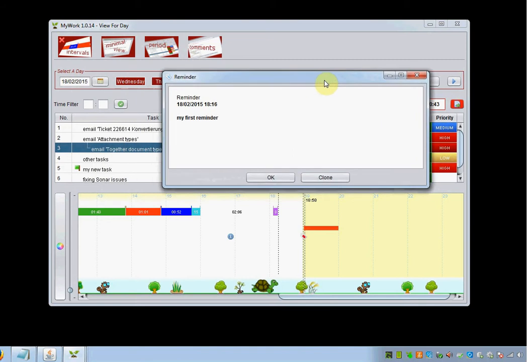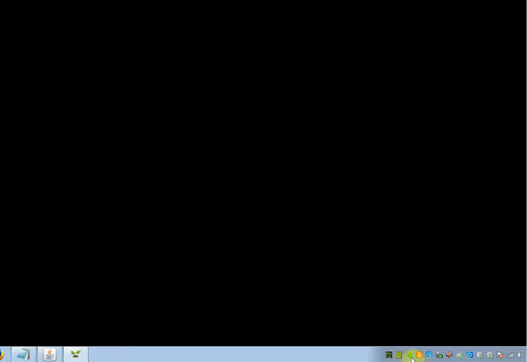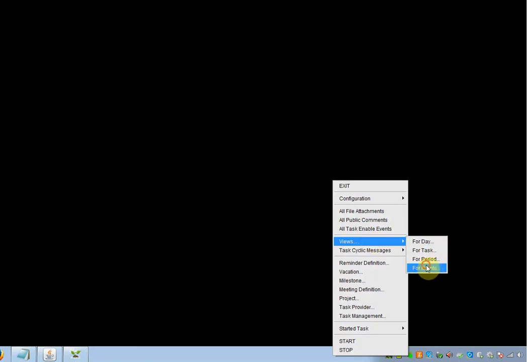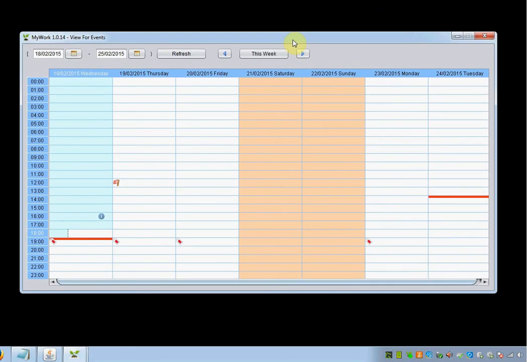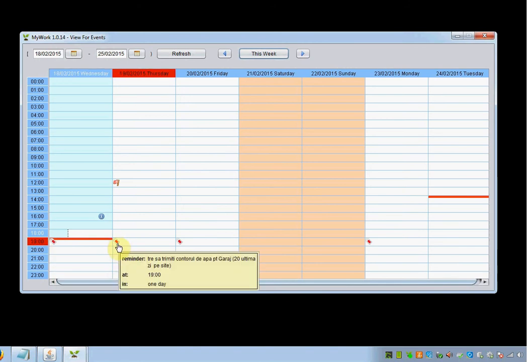So now you can see the reminder. I just got a reminder that I defined earlier with my first reminder. Okay, now let's see another view. Let's go to view for events. Basically this is somehow like a view for day, but you can see all the important events for a period. For example, for this week you can see that I have a notice, I have some reminders. For example, here it's in my language, and it said that I have to send a water index for my home.